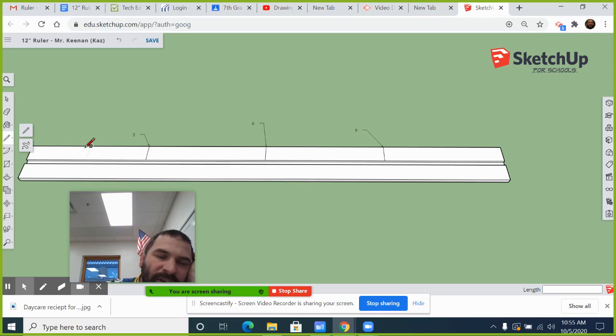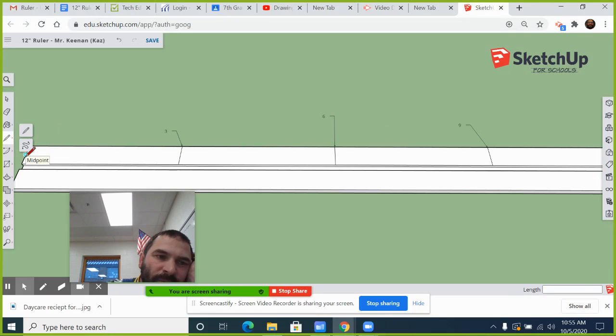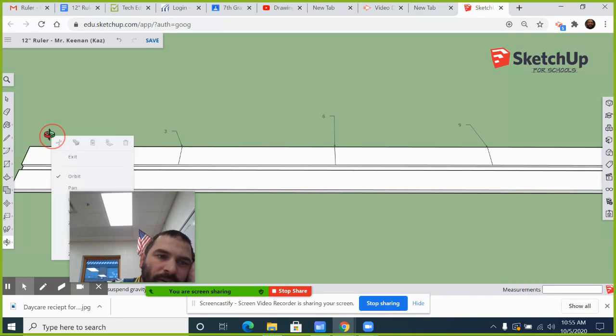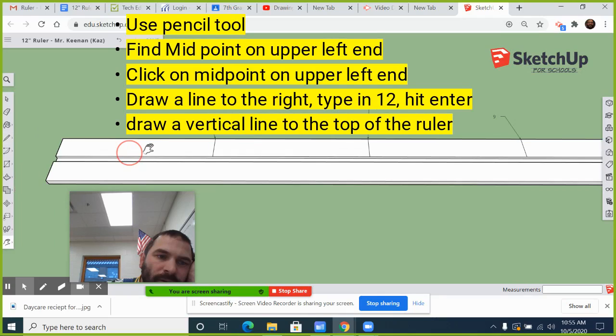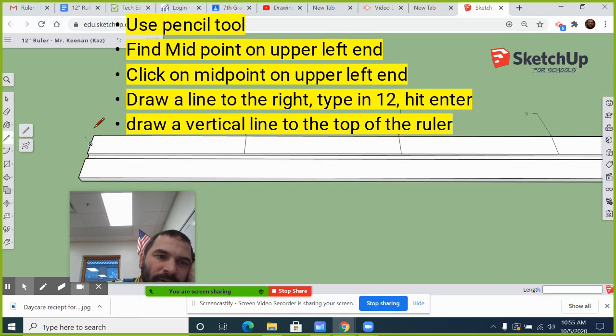We're going to do just the inches first. Here's what we're going to do. We're going to start on using the pencil. We'll find the midpoint along this edge and this edge. We're going to move it to the right, and when that red line is up, we can type in 12, hit enter. What we just did is we created a scale: every 12 inches on this ruler will represent 1 inch on our ruler.